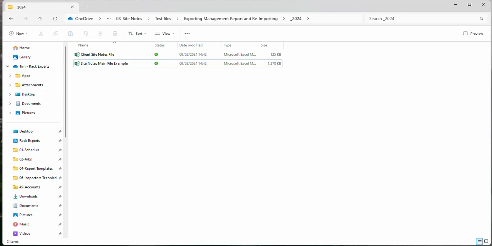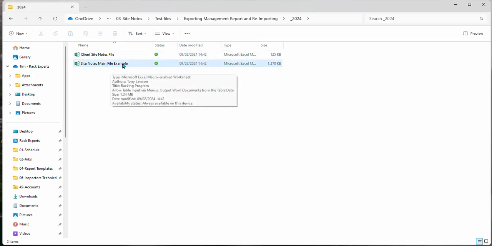Okay, so what we're going to do is show you how to generate a management report file, and then once that's been sent to your client, we can get them to amend that file with their in-house inspection. They will then email that file back and we need to re-import it into site notes. As you can see, I've already set up a client site notes file here, and we've got our main site notes file as well.